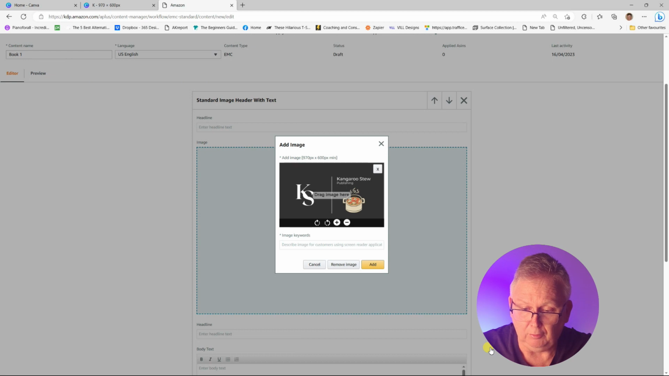And we have another little area here where we can put in keywords. I'm just going to put in kangaroo stew publishing. I'm not certain at this stage whether these keywords are searchable, but they're here to be used, so let's use them.